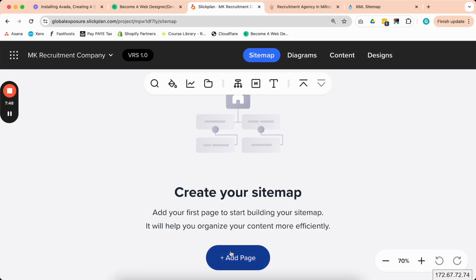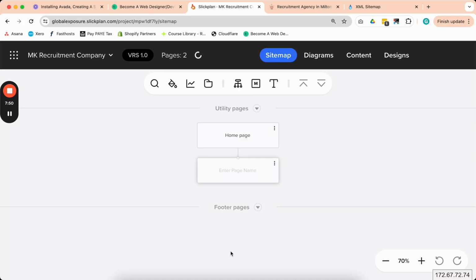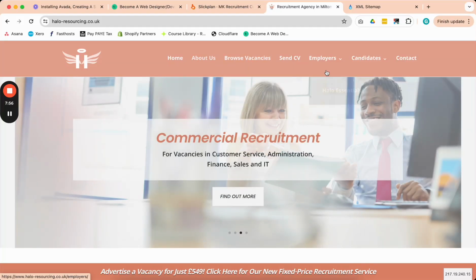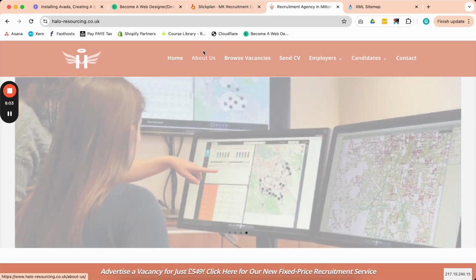Within the project, you can then just add your pages. So let's go ahead now and make a sitemap for a recruitment company. I'm going to have a look at this one. They've got send CV, which makes sense. They've got an employers section and a candidate section, which makes sense, along with the other traditional pages.